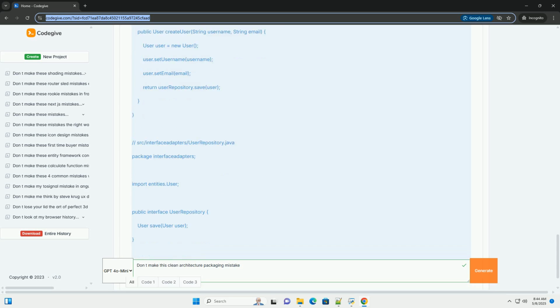Code example, illustrating the difference. Let's consider a simplified example of creating a user. Packaging by layer, bad. Problems.